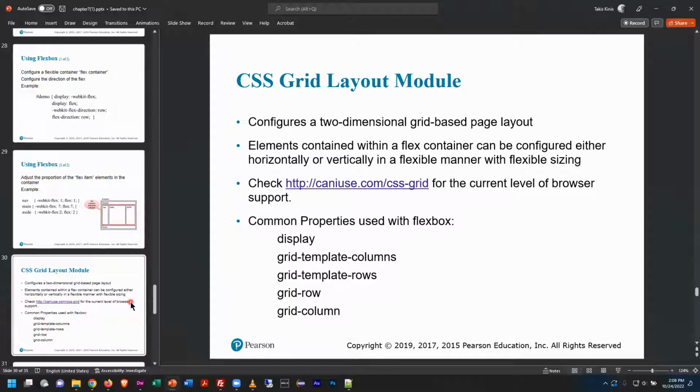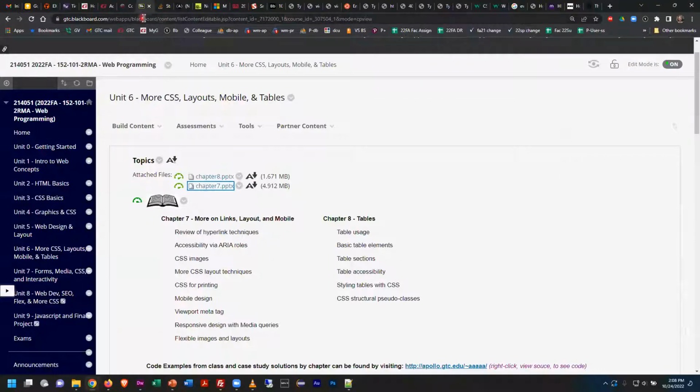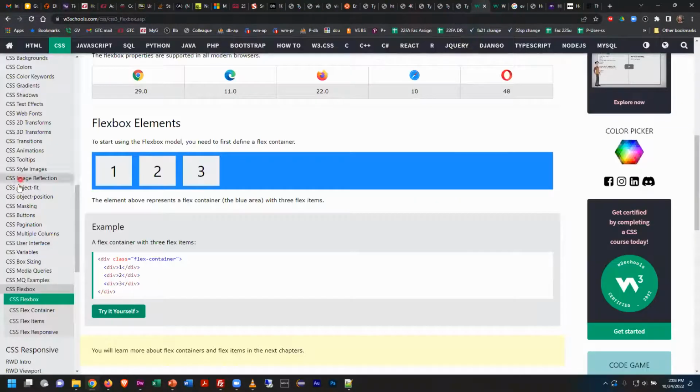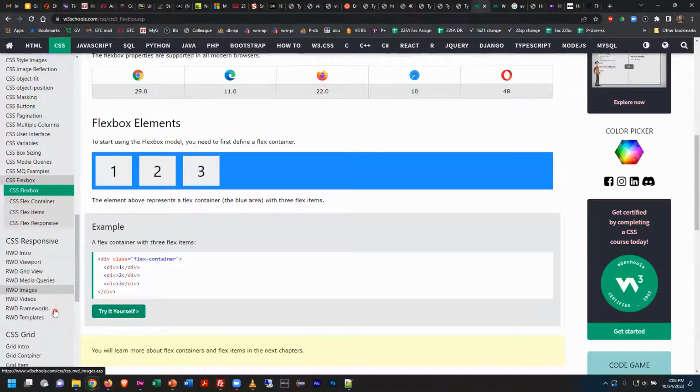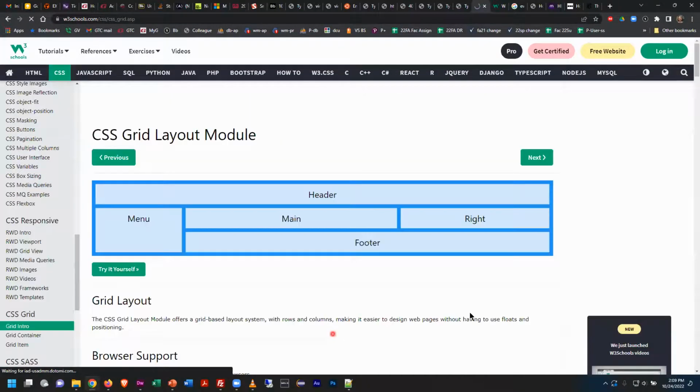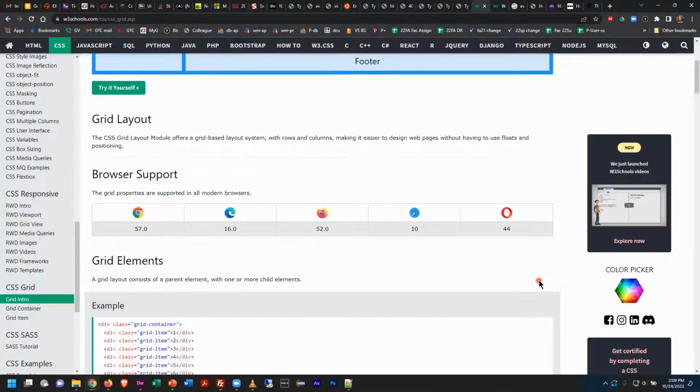what we call the CSS grid. Now, this is kind of a new thing. Once again, if you go to W3, they have a whole section on CSS grid. And the whole point of the CSS grid is that you can do these weird layouts. And once again, it automatically responds to mobile views and different screen sizes.